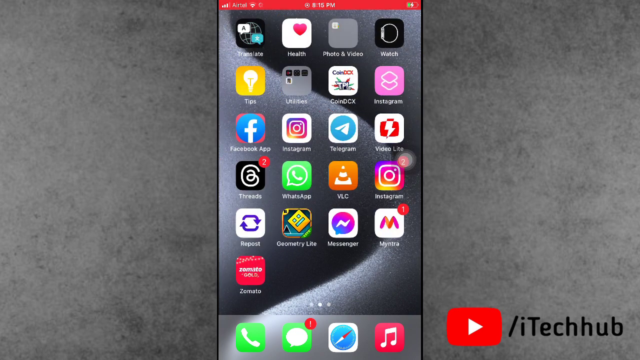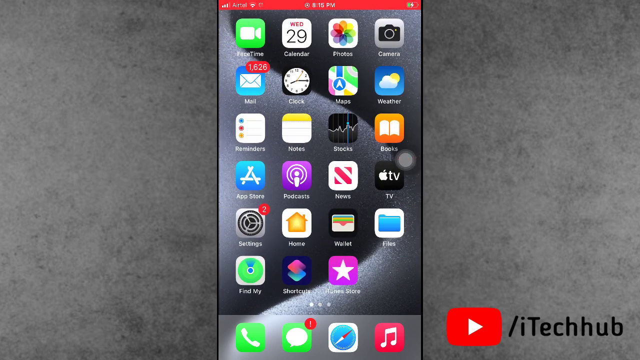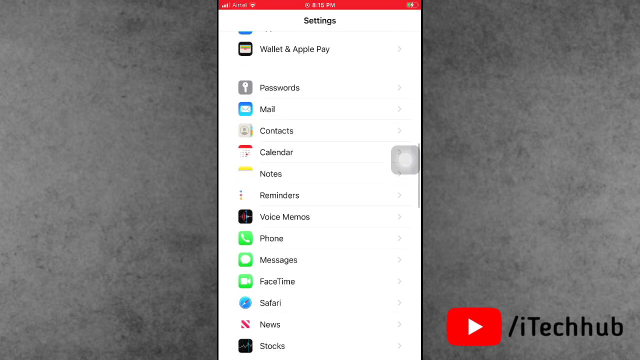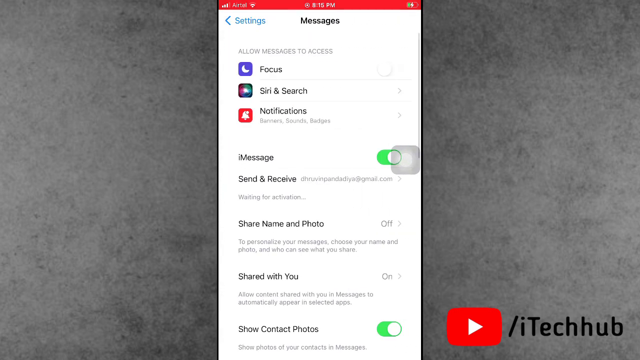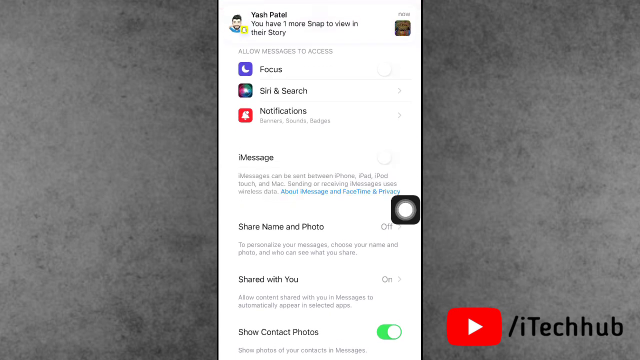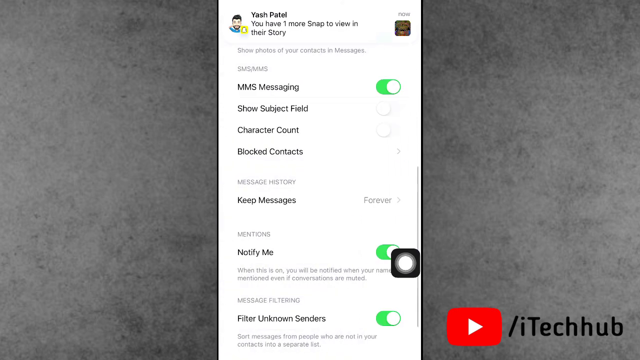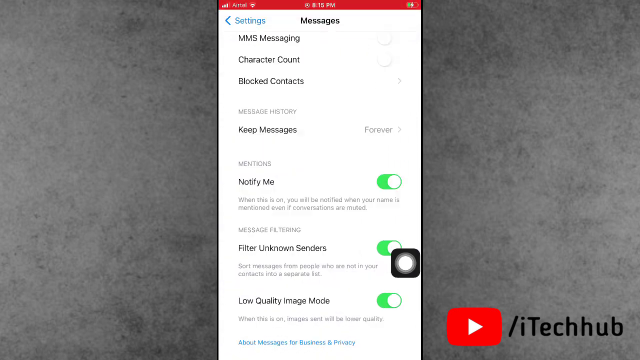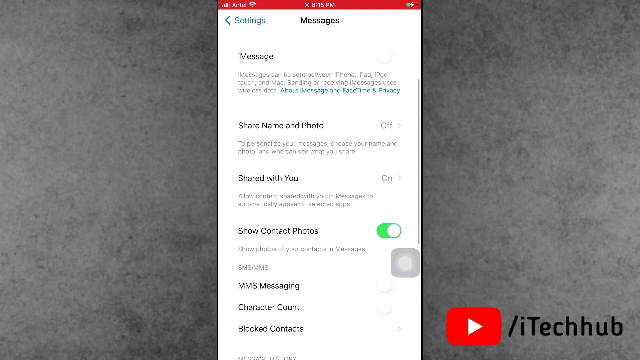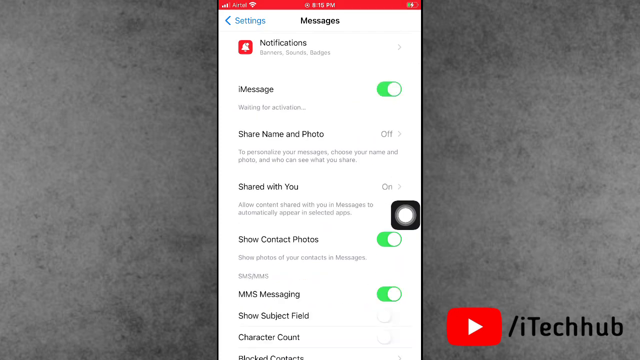Solution number 4 is also important. The solution is to turn off and on MMS and iMessage on your iPhone. For that, first of all open the Settings app again. Scroll down and tap on Messages. In Messages, scroll down and find iMessage. If iMessage is on, please turn it off. Then scroll down again, where the MMS Messaging option is available, and turn it off too. Wait 10 to 20 seconds, then turn on the MMS Messaging and iMessage options again in your iPhone settings.